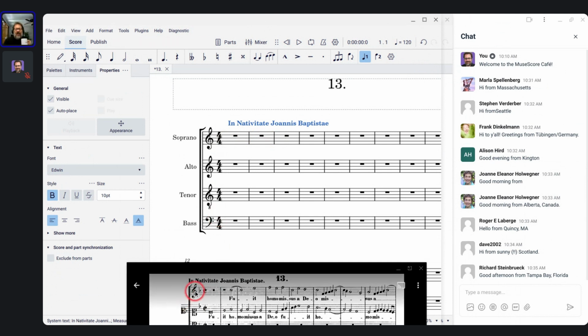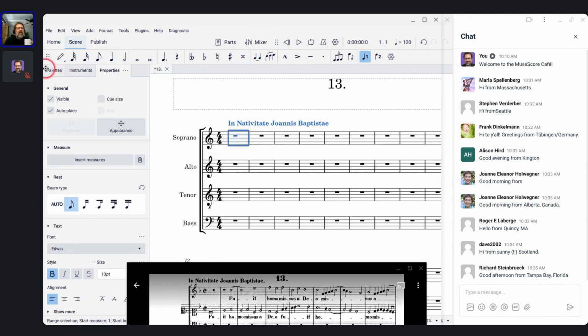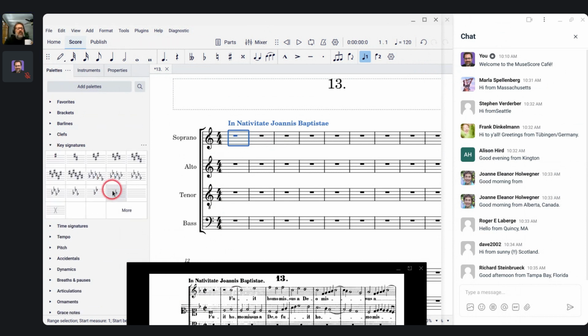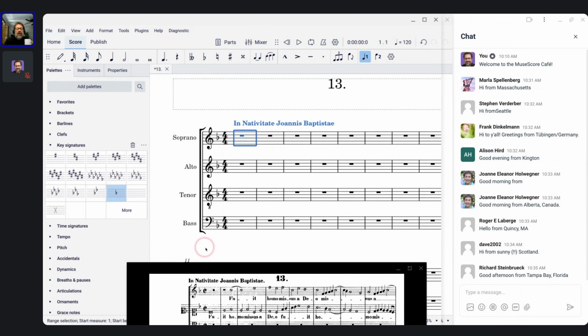So let's get the key signature here. The key signature I should have entered in the original box and didn't, but it's not too late. I will come over to the palettes, and key signature is 1 flat. And so now I have my 1 flat key signature.